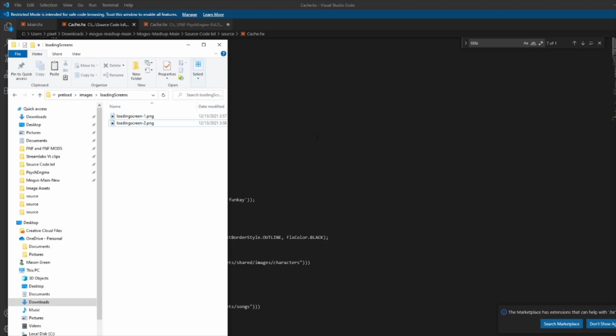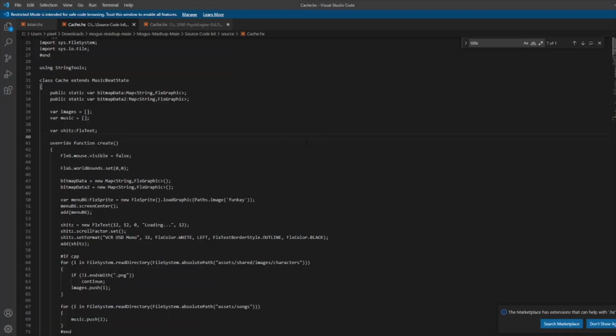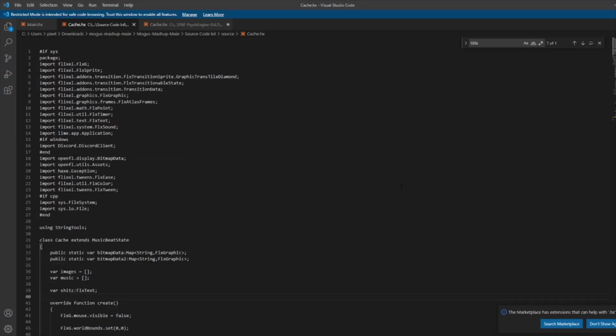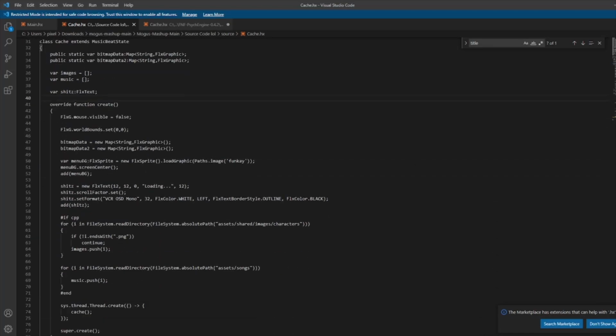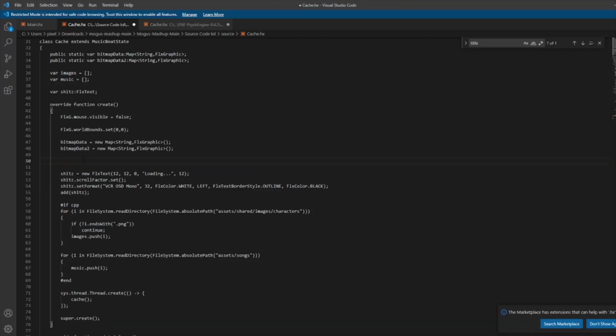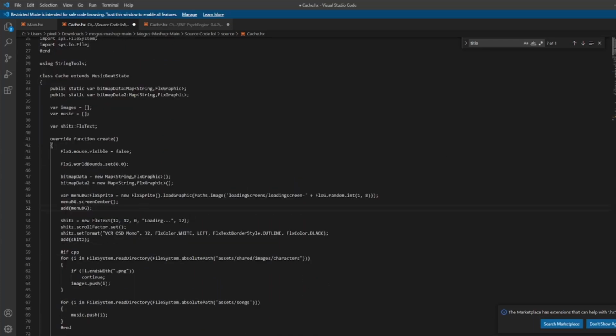Perfect. Now, you're going to want to go straight into your cache.hx that you have already. Now, this little line of code makes it so that the loading screen is going to be the one that comes with Psych Engine, the one that says Psych Engine supremacy. You are going to want to erase this line and paste the one that I put in the description. Perfect. Alright, now you have your thing pasted in here.